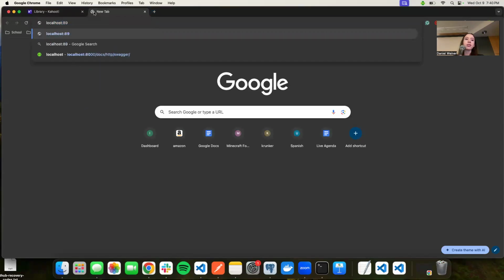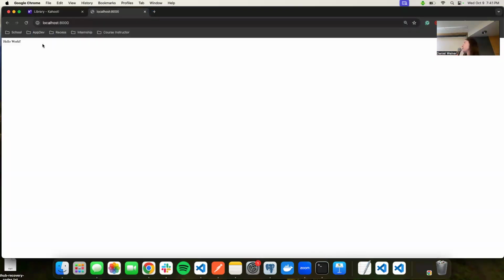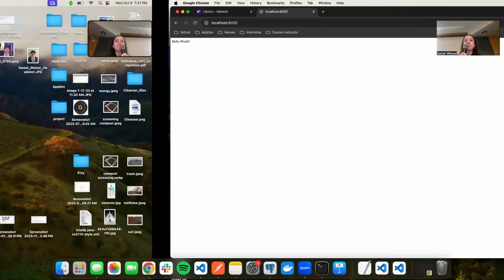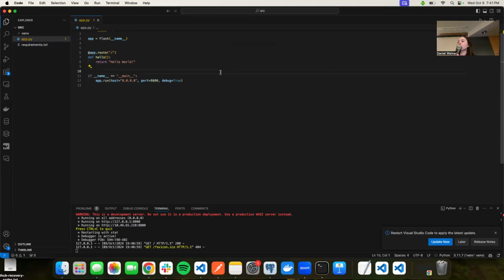Localhost port 8000 slash. We see our hello world text. So now that I have my server running, we can get into the syntax of how we actually create routes. In our Flask application, we define routes using the app.route decorator. And the string inside the decorator is the name of the route.